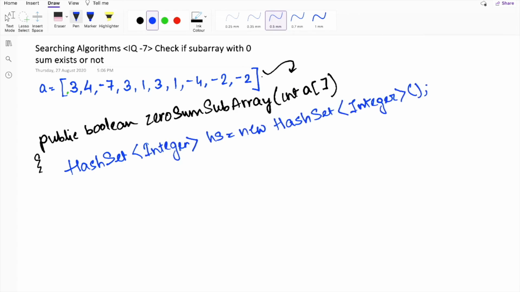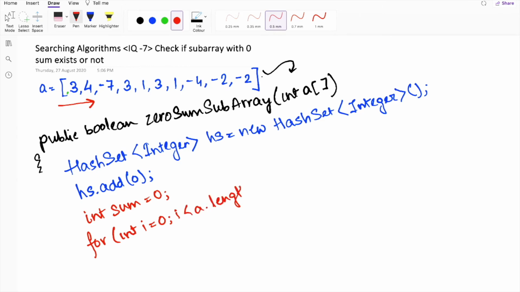And as we have seen in our solution, for the first time we are initializing the hash set with the sum as 0. Now what we have to do is iterate over this entire array and keep on adding the sum of the values. So we will initialize a variable called sum which is equal to 0, and we will iterate over this array. As we are iterating over the array, we will keep on adding the values into our sum variable.